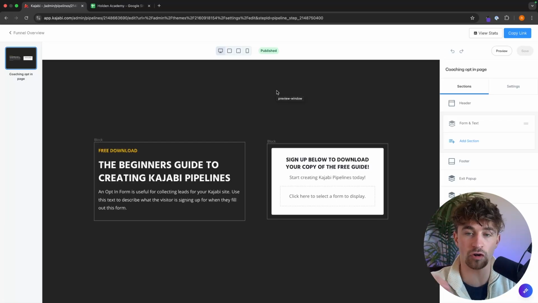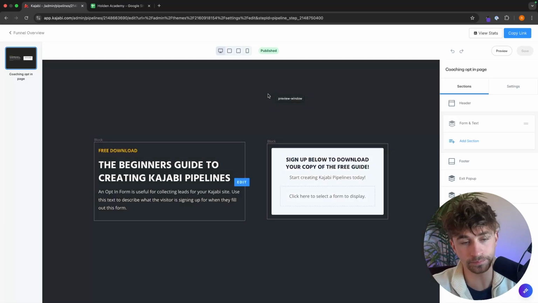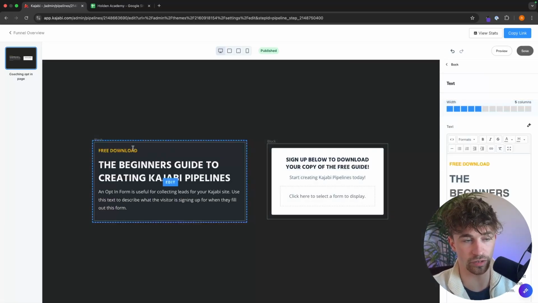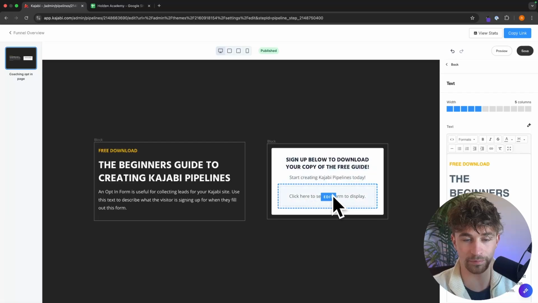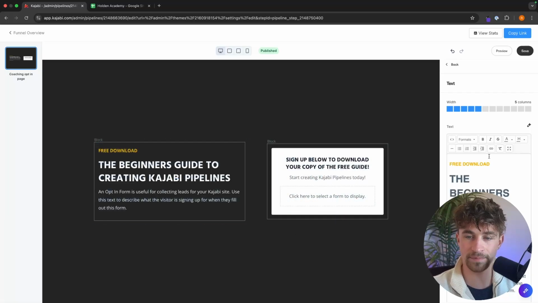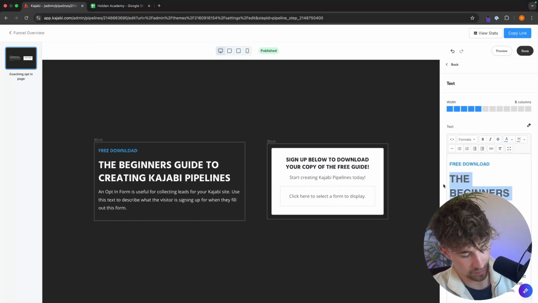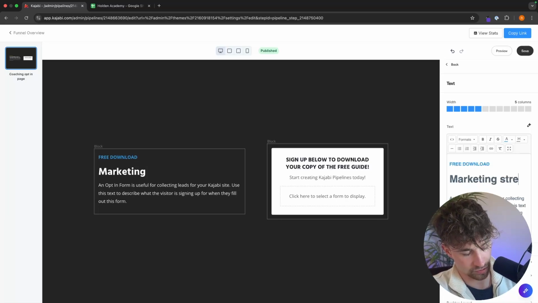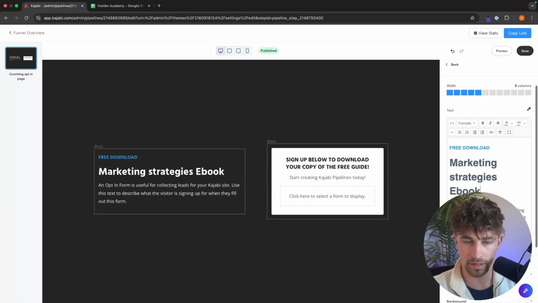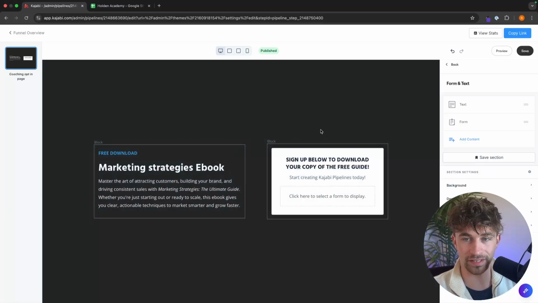So to edit pages on Kajabi, super simple. All we are going to do is go in here and we can say what this is about, what people are going to get, and then we can tell them to sign up right here. So we can just click in, and I like here where it says free download, but I'm going to go ahead and change the text color just like that. And then I'm going to say marketing strategies ebook. And then down here, we can just add a description about this. So just like that, this is now created.